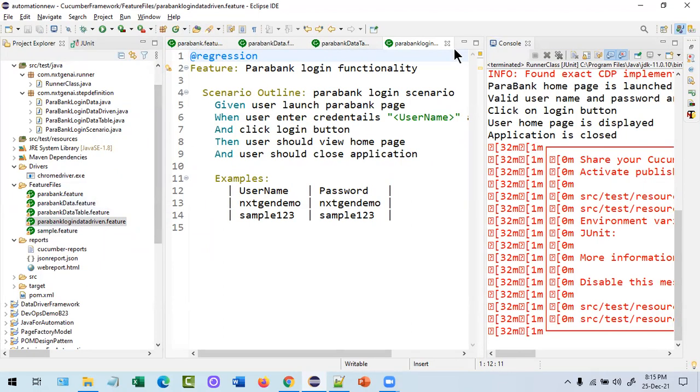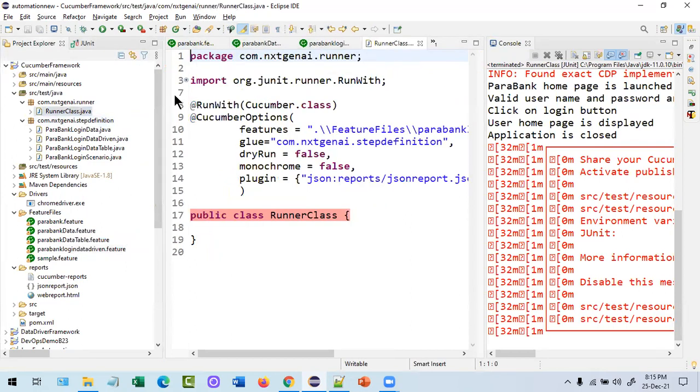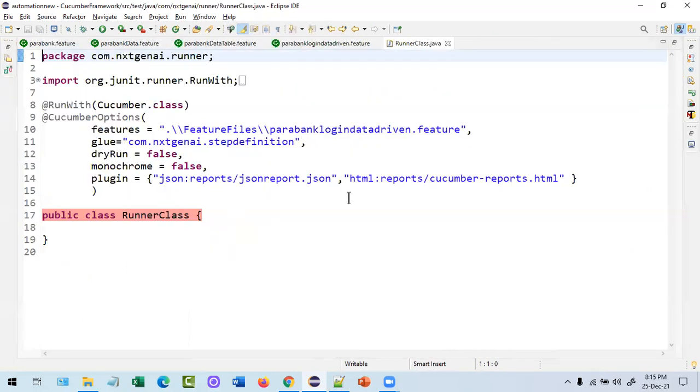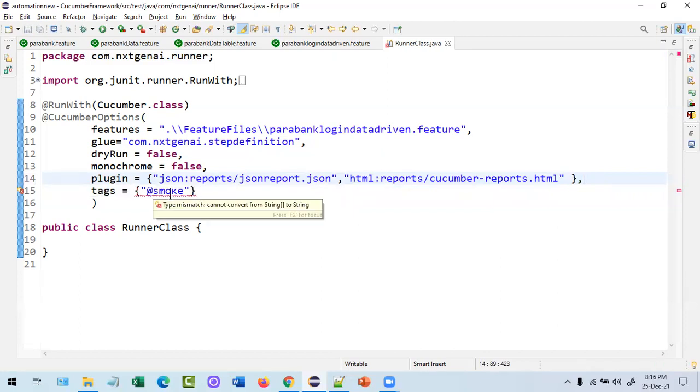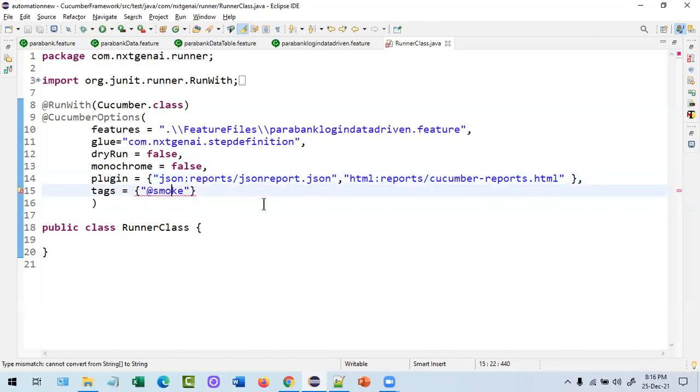I didn't follow any conceptual way. Let's try to execute it and see how this will work. So tags equal to, within the curly braces, maybe I want to execute smoke alone. It needs to be mentioned inside the double quotes. This comma is not needed. Tags equal to, it should work.